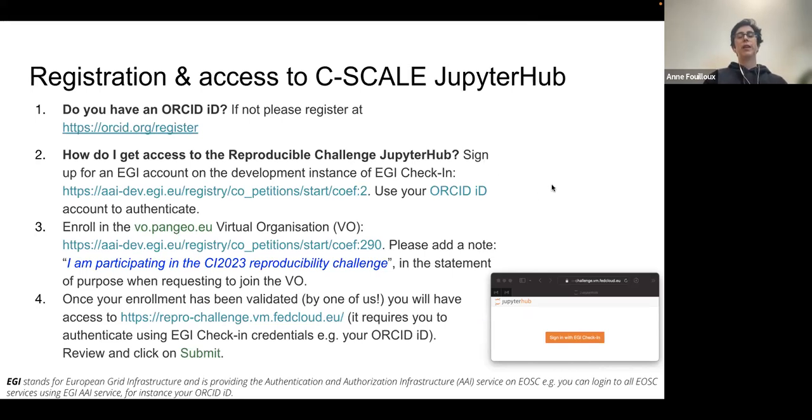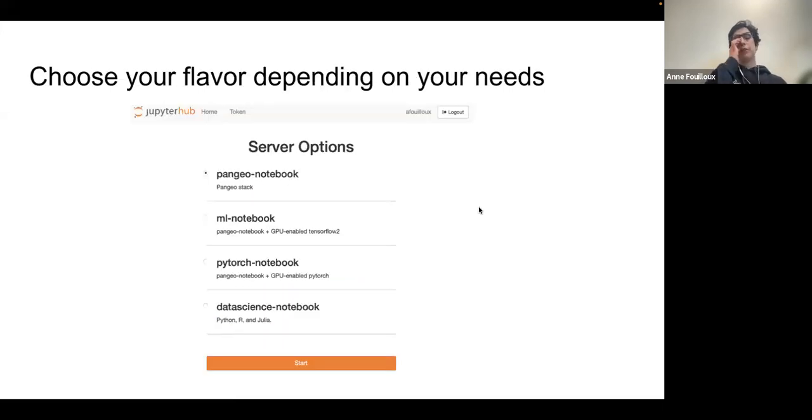So once you click on this link here for the access to the Jupyter Lab, you will get something like here, and you will need to sign in with EGI Check-in. And this is where, again, you will use your ORCID identifier. I think that's it for this one. And if you have any problem, let us know. It's very important you are able to access the resources. It will be much faster.